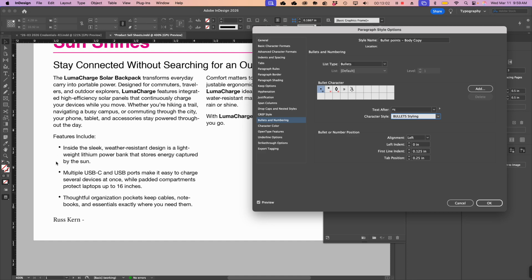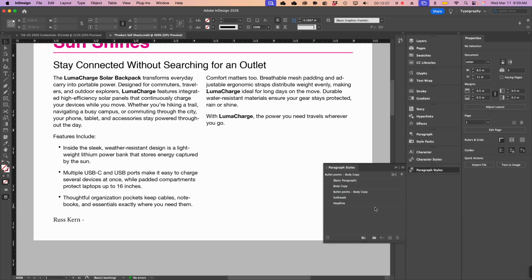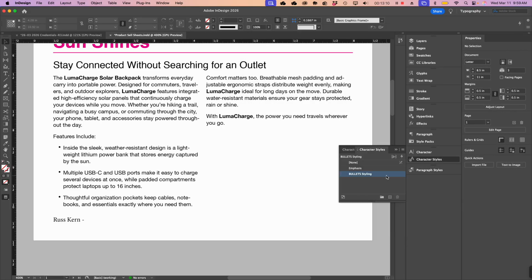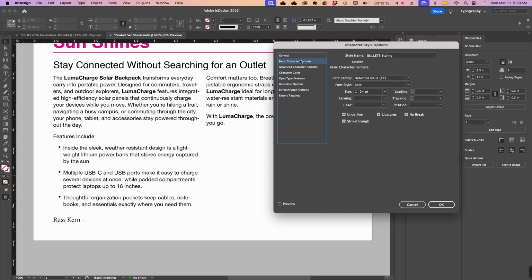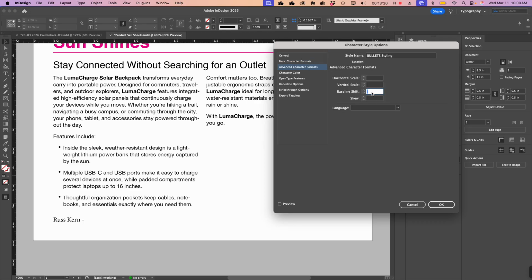And they're a little bit high, but we can fix that. We can edit that. If I just say OK, I'll come back here into my character styles to that bullet styling, go to my character formats, Advanced, go to baseline shift. And if I do like, let's try -3 to start with. Turn on preview to see what we get. -2 points kind of works to pull that bullet down a little bit.